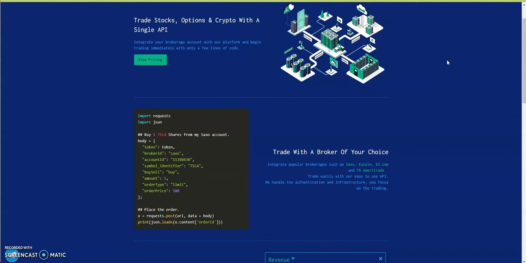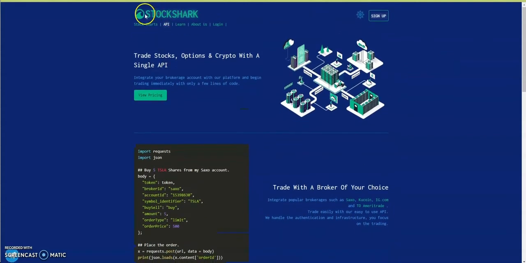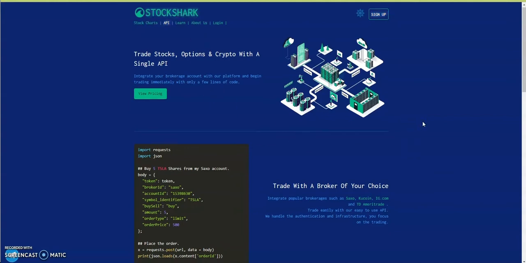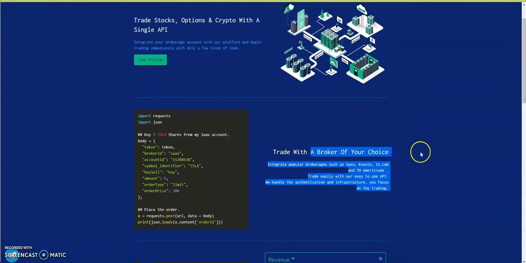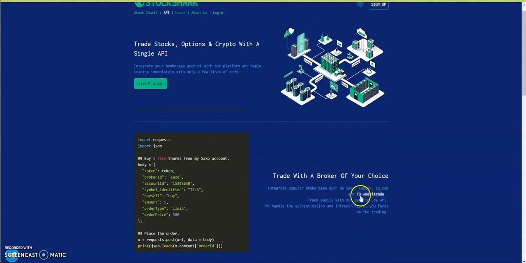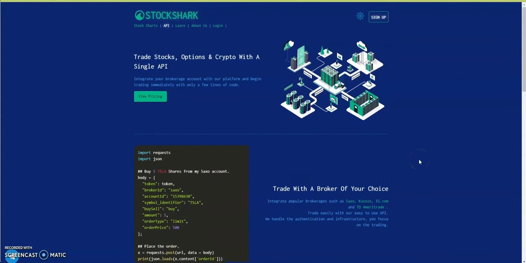It uses OAuth 2.0, and with OAuth 2.0 you have to refresh the token and all that. It's super annoying. But luckily, we can use StockShark. StockShark is a great stock API that allows us to trade with any broker of our choice. So what we can do is integrate TD Ameritrade with StockShark and then trade using StockShark. StockShark will handle all the authentication for us. It will keep the connection alive indefinitely for us, and we don't have to worry about all this authentication handling.